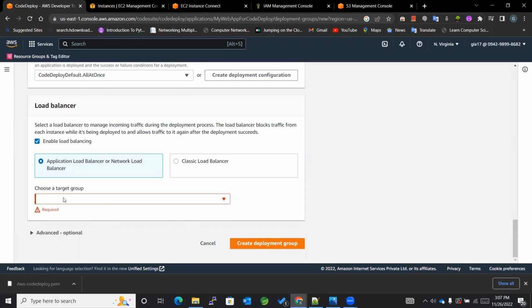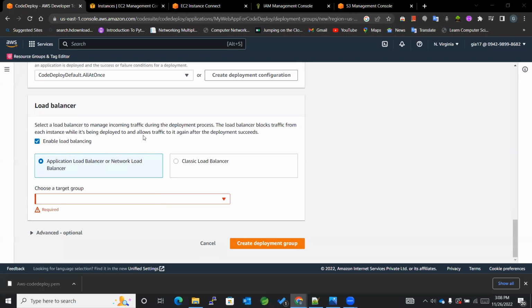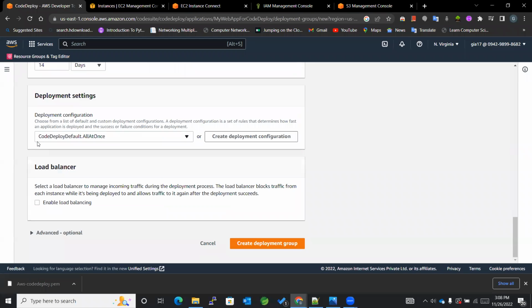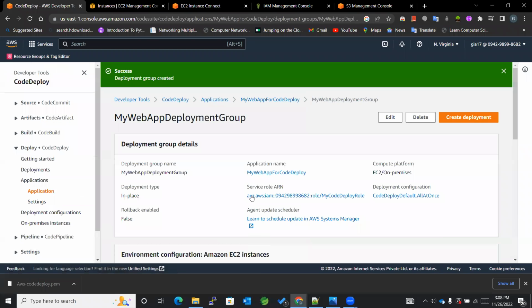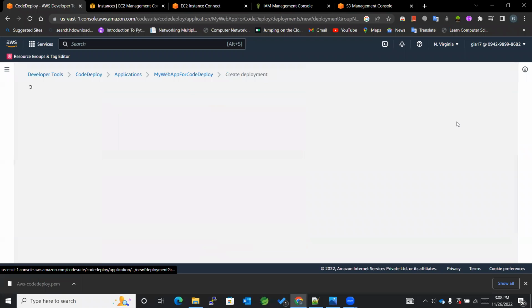They've asked us to choose a target group. And for the load balancer, we won't be considering it for deployment as of now. So we'll directly create a deployment group. And after this, we'll now be creating a deployment.